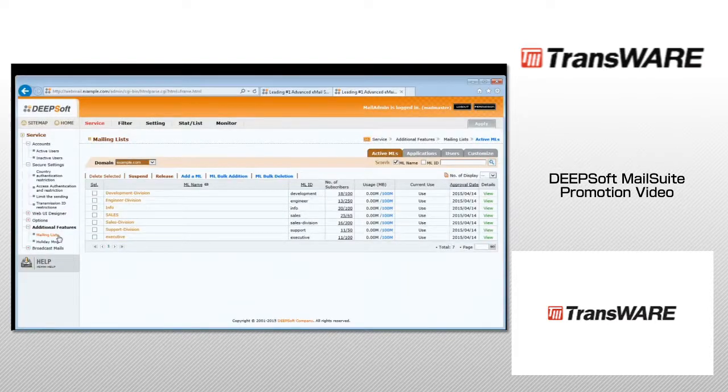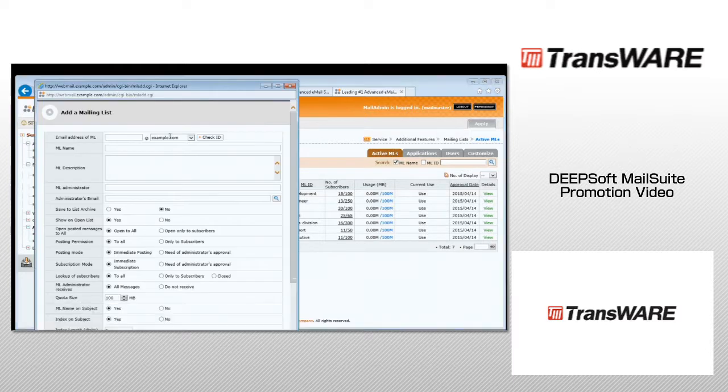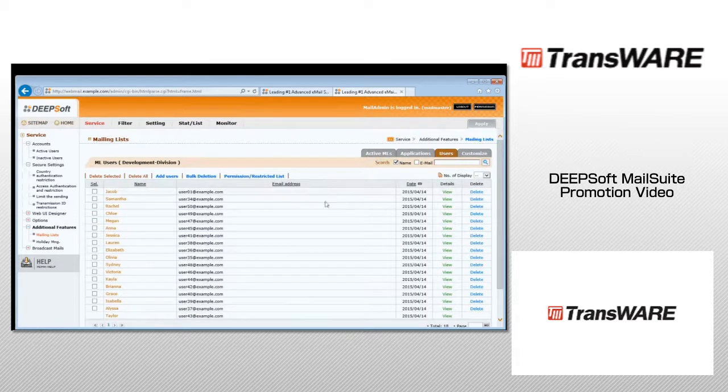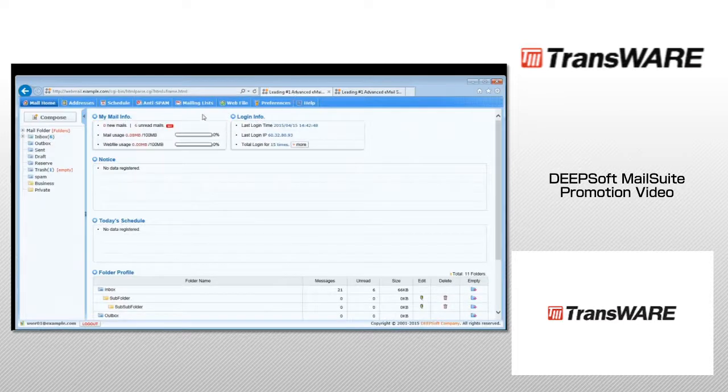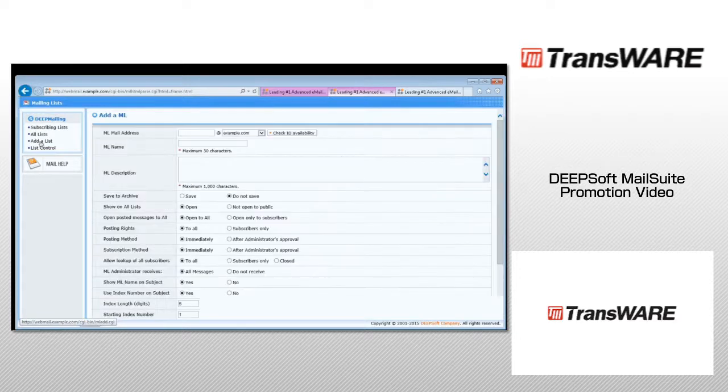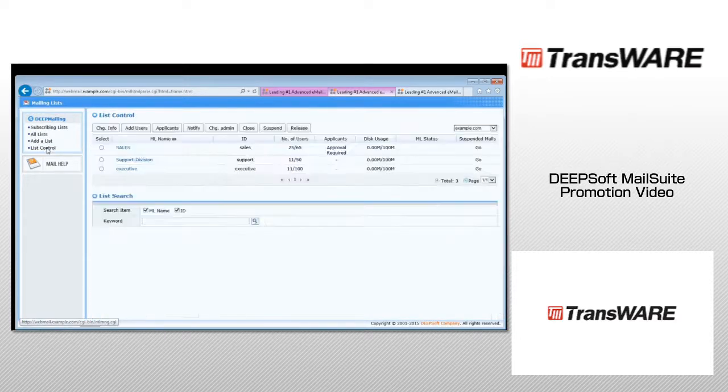The system management interface of MailSuite has a management interface for the mailing list. In this management interface, you can create a new mailing list or edit, register, and delete an existing list member. An end user's webmail interface also has a mailing list menu. The user can request to register a new mailing list, or the user himself becomes the mailing list owner and edits the members.